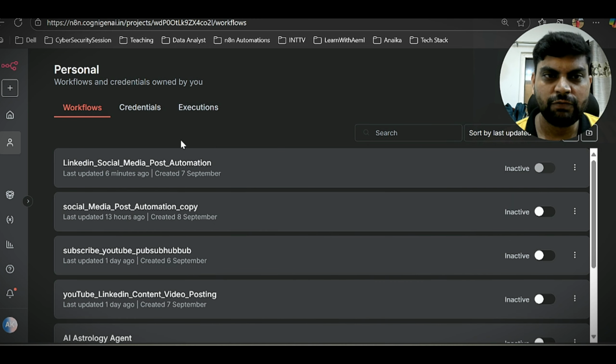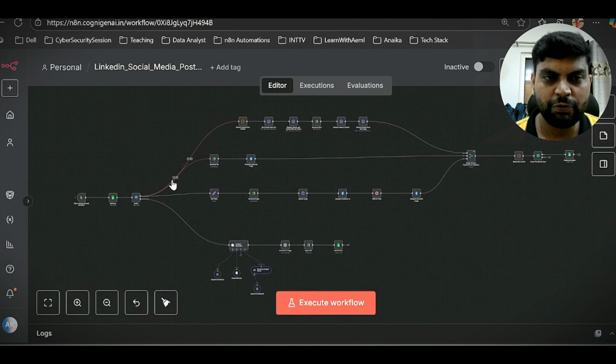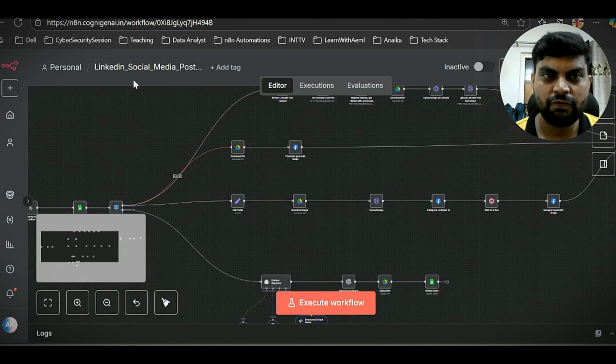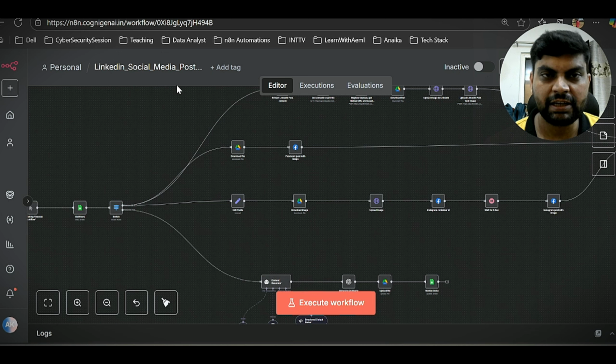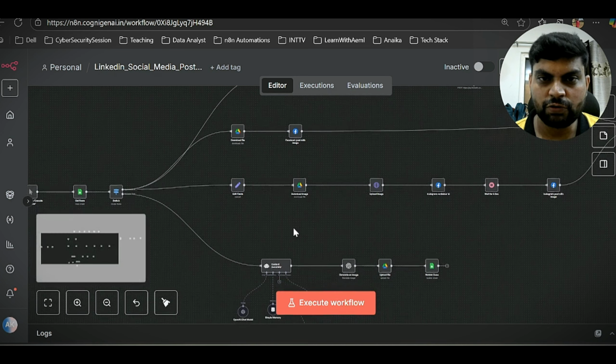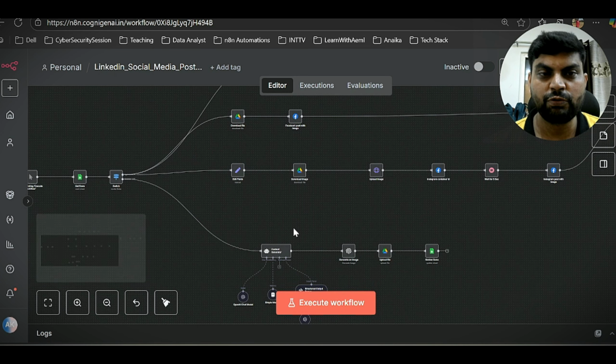So this is, I would say, an interesting flow in which I'm generating the content for my LinkedIn and social media, like Instagram and Facebook posts, and from one click I'm just posting it on all three platforms: LinkedIn, Instagram, and Facebook. So I'll walk you through how I'm generating the content and then posting the content.